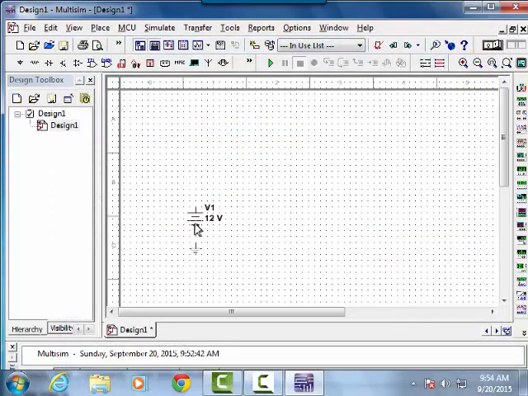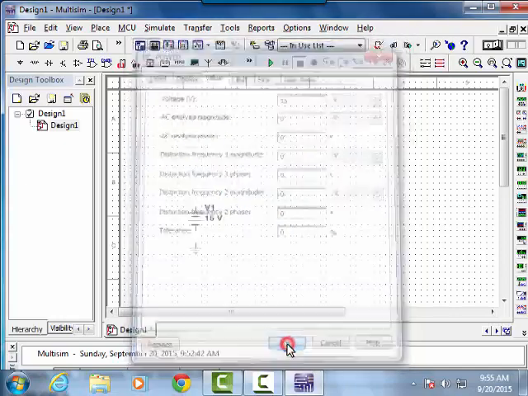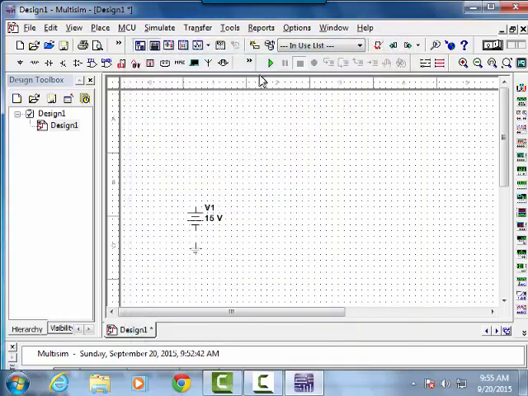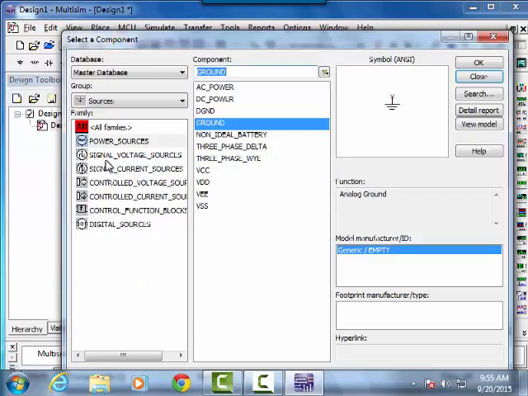Now I can come over here to the component and double click it, and I can change the voltage. So in this case, let's do 15 volts. This is a DC voltage, but no DC voltages are pure, so we can put a little ripple, it's called, a little AC component on top of the DC. But right now we're just going to have a perfect DC component, so I will say OK.